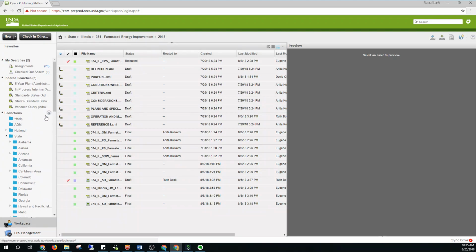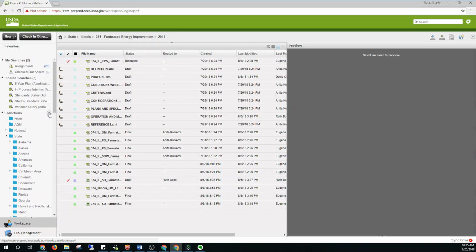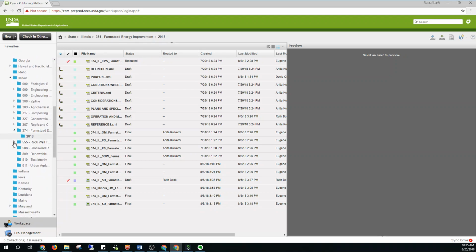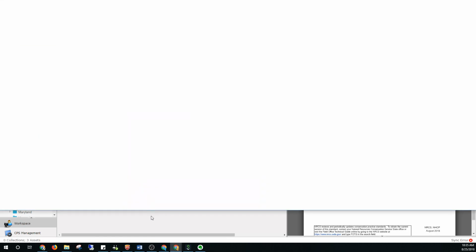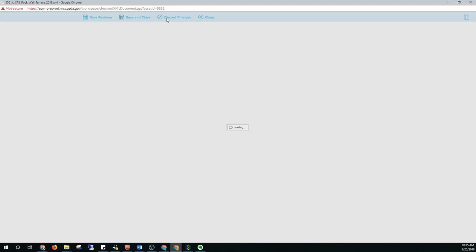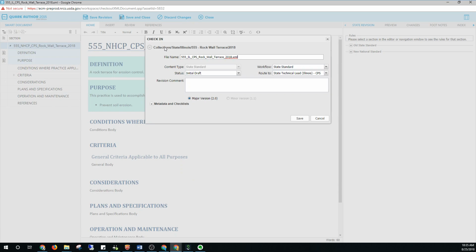So as you saw, I just did the collection refresh area, and then now we have 555, and it's at initial draft. So if I check this document out as the SDL or STL, I can make edits to the document, and then when I'm ready, I will go to save and close. And again, by default, because it's already been saved, it already has the correct collection path, but we can verify it here. I can't change the content type, and there was only one workflow for state standard.